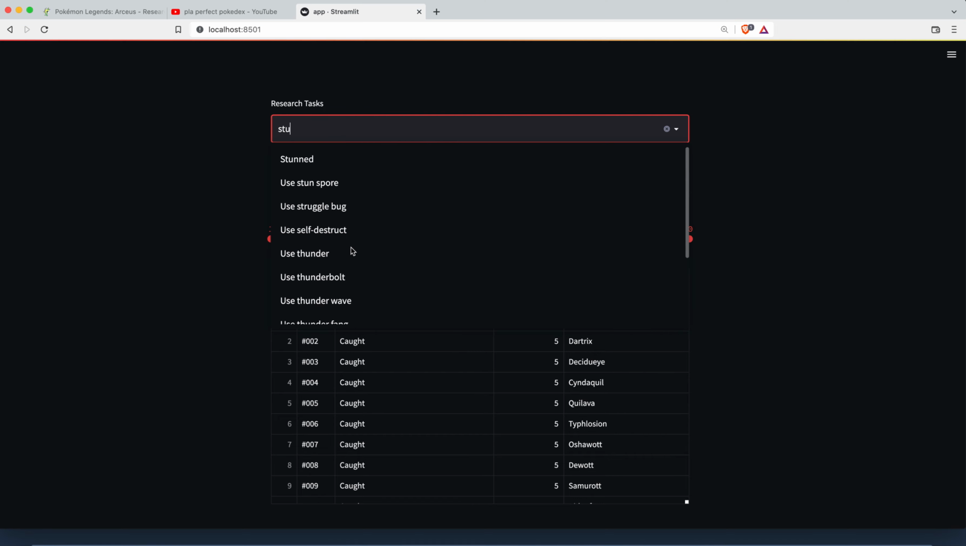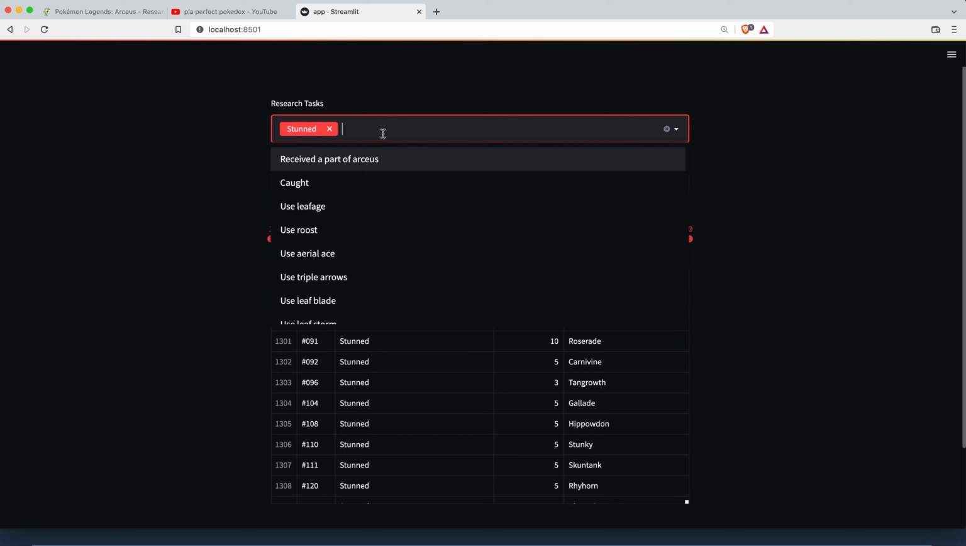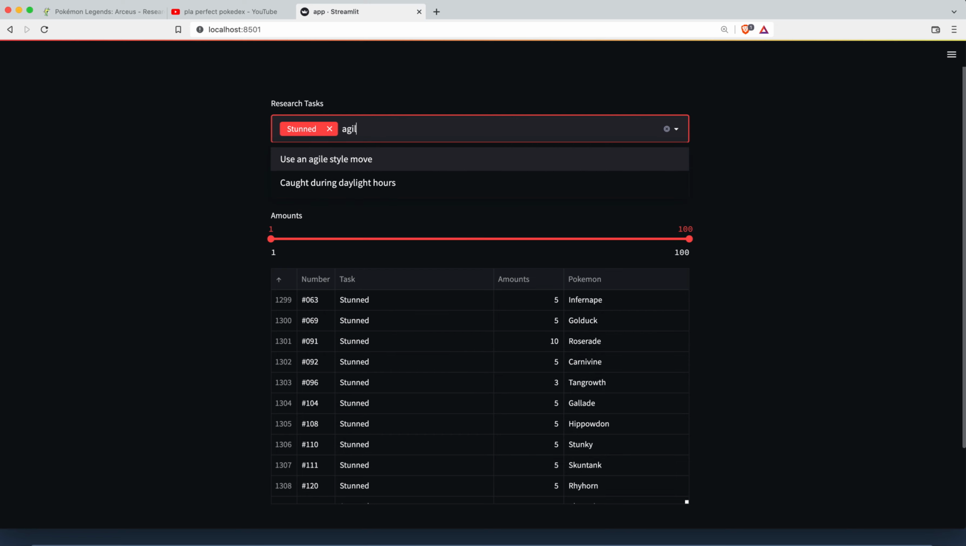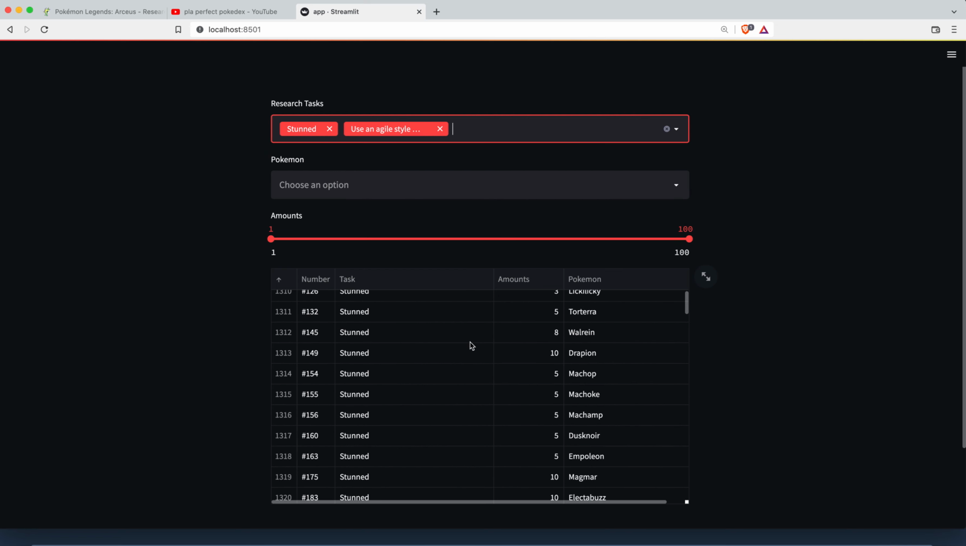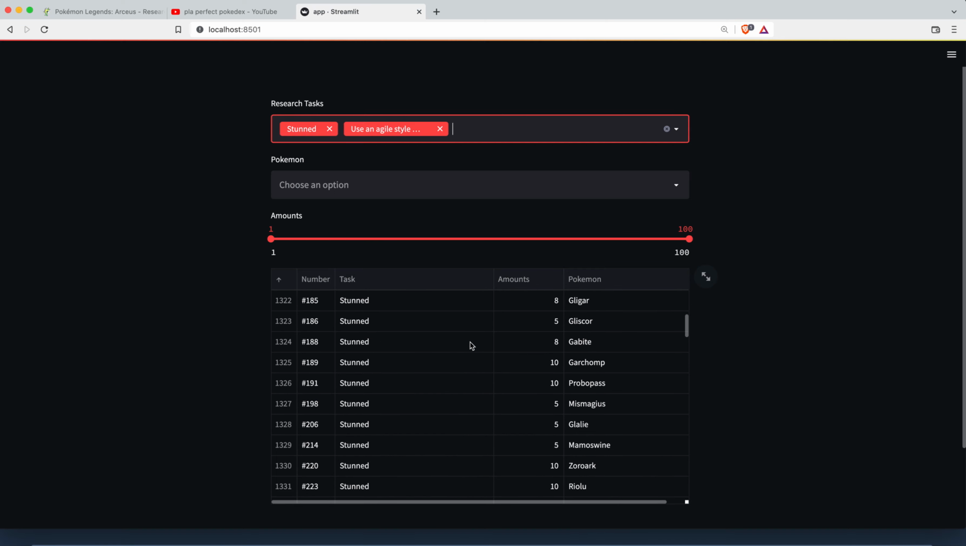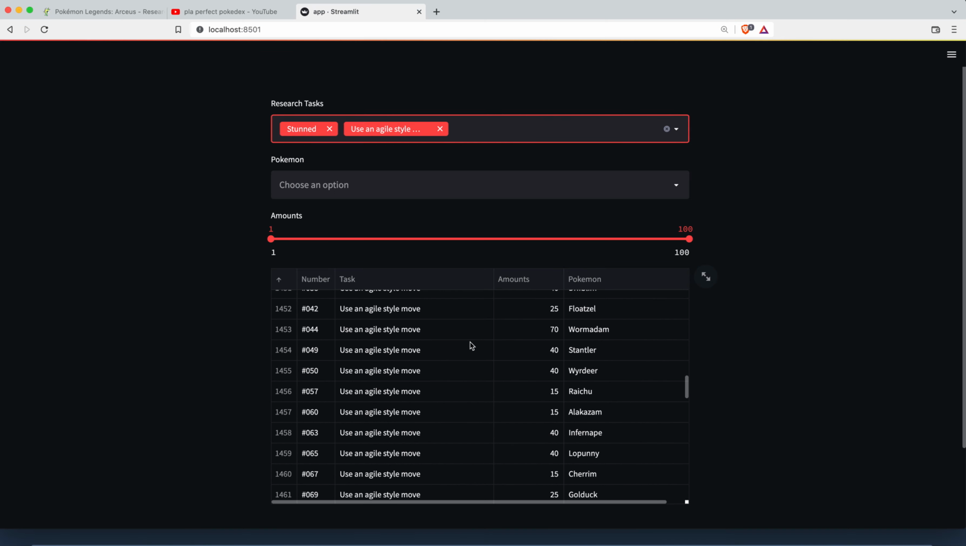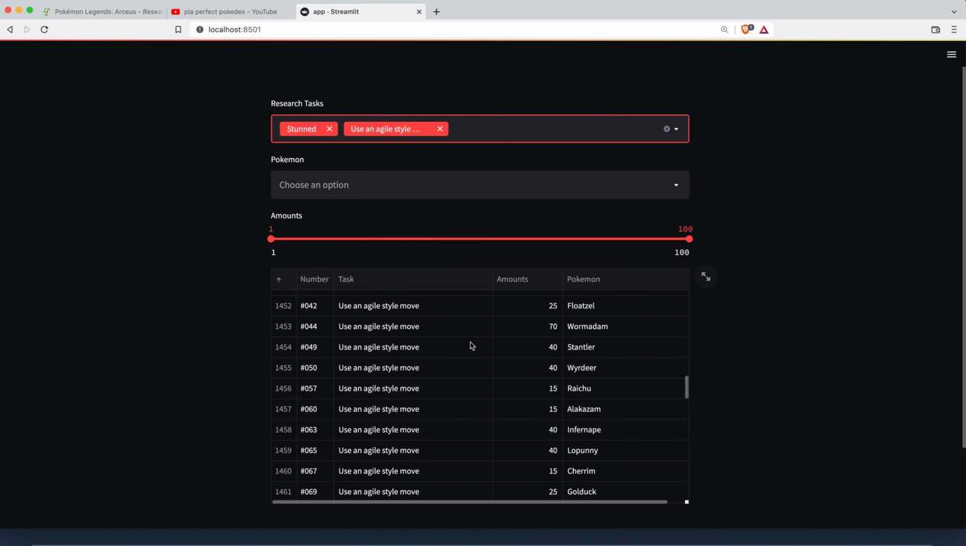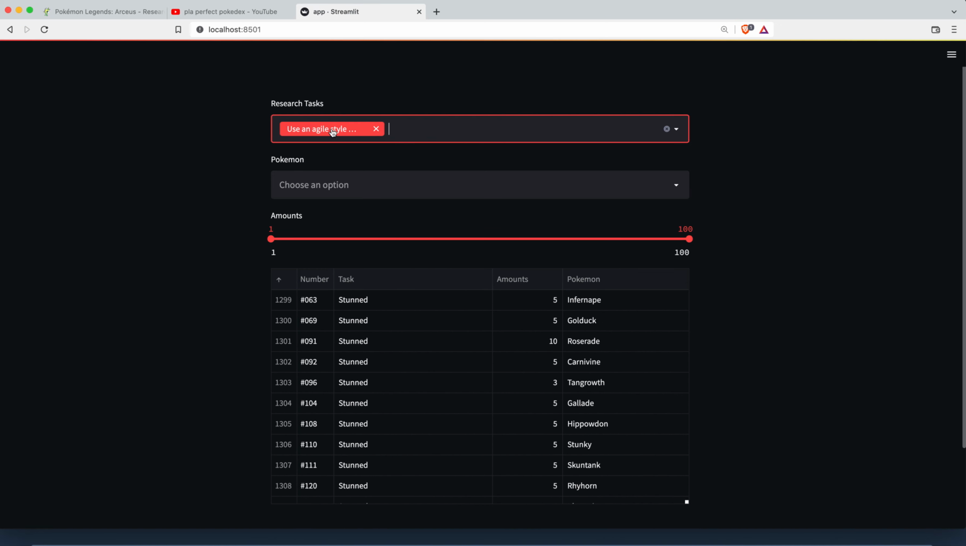stunned and let's say agile moves. And so I can see all the Pokemon that I need to stun using items in the game, and I can see all the Pokemon I need to use agile style moves in the game. Okay, so I can put in that.